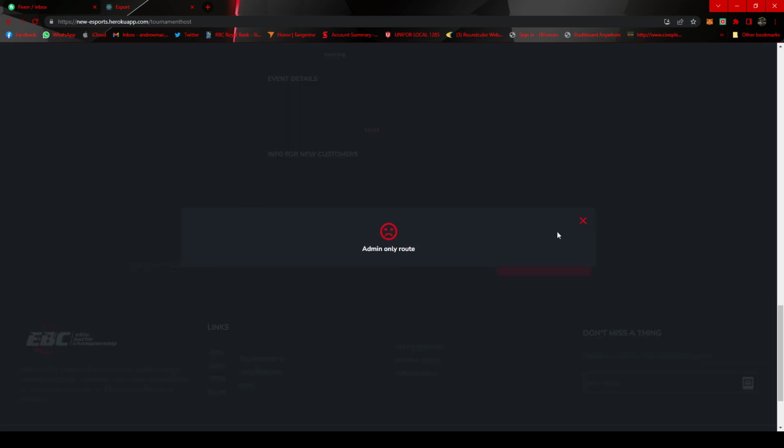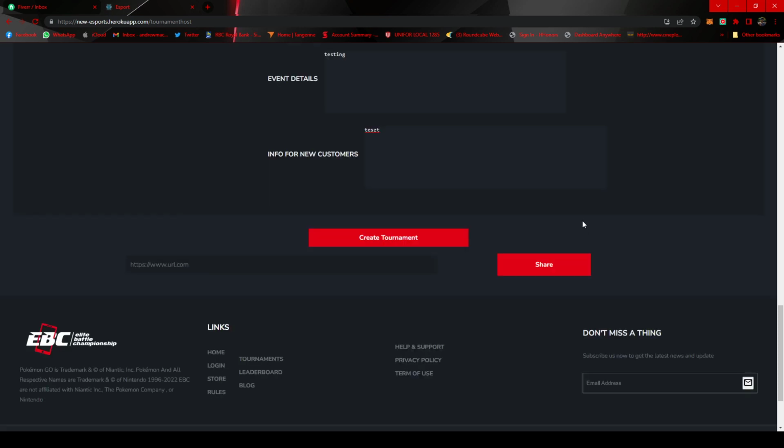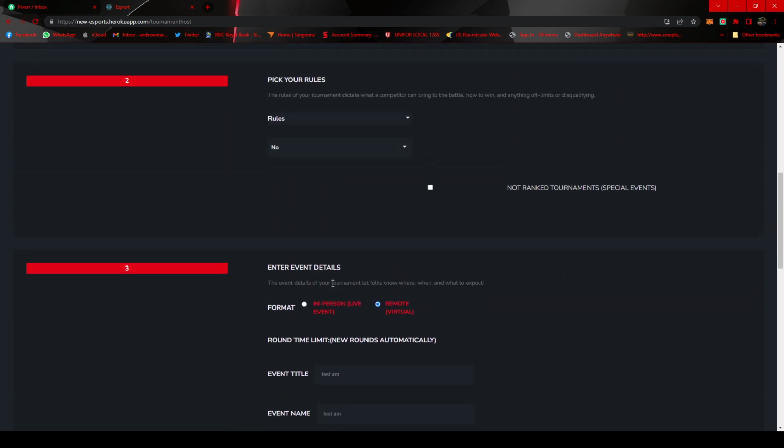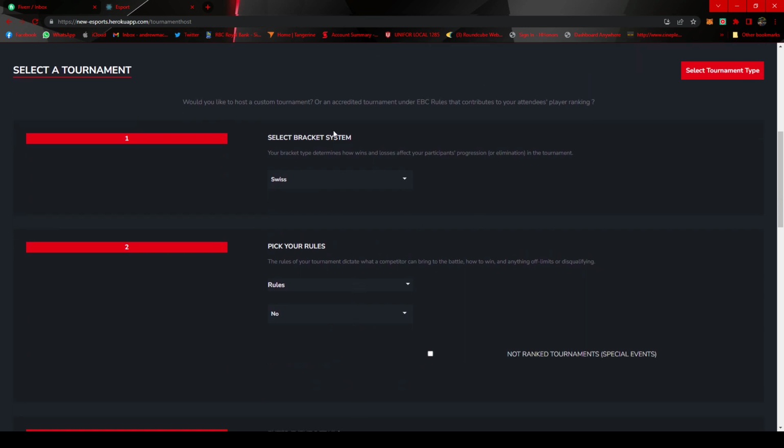Okay, so this admin can only route. I understand that you made an admin page, but if a player ever found out this page, they shouldn't be able to access it. So let's keep that in mind. Players should play, players should not edit. But yeah, if we can just fix the flow of this, I really want to see how these bracket systems work out.